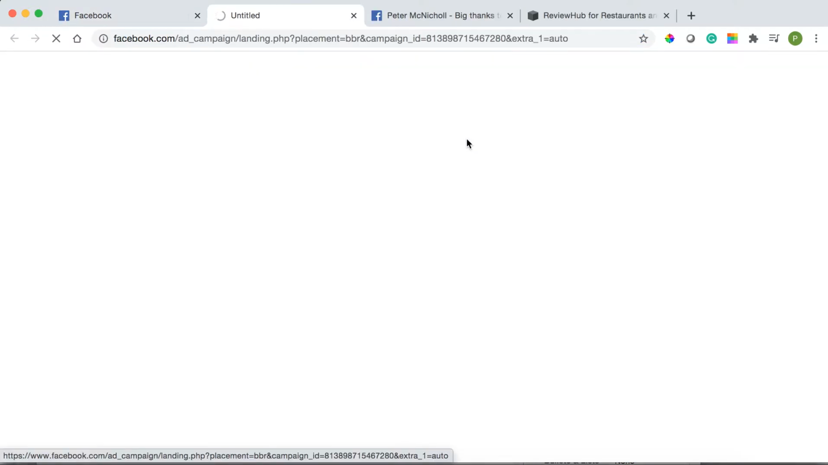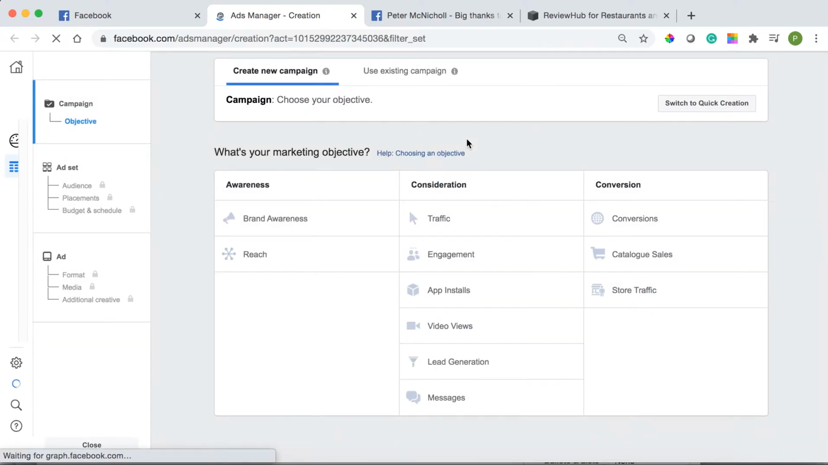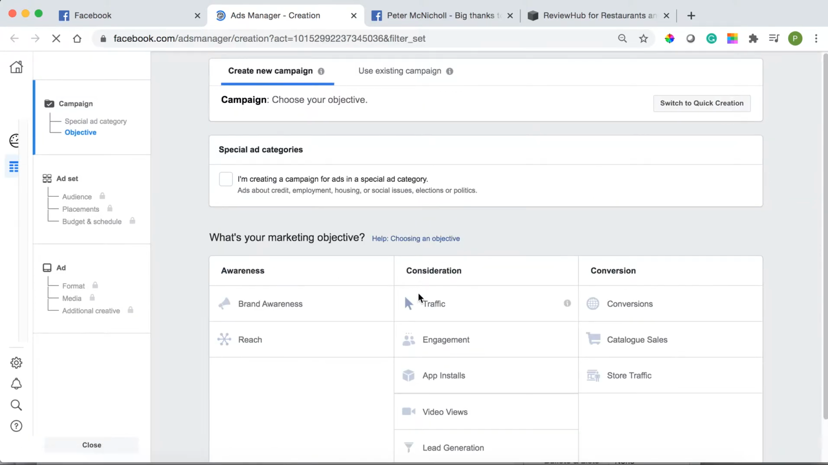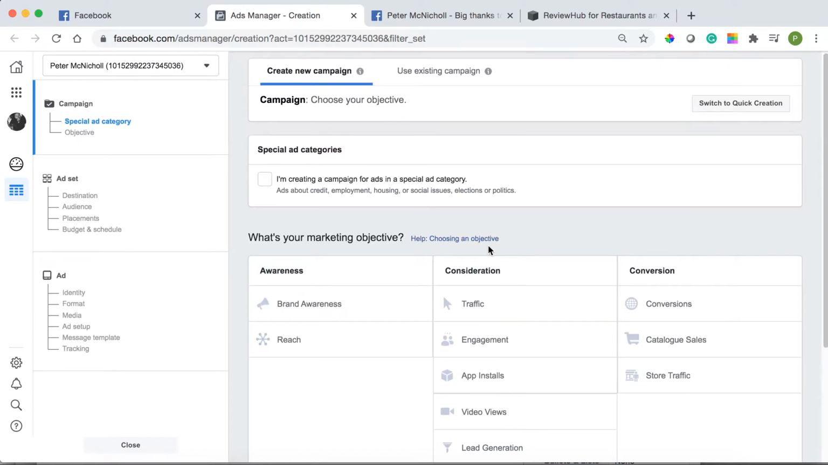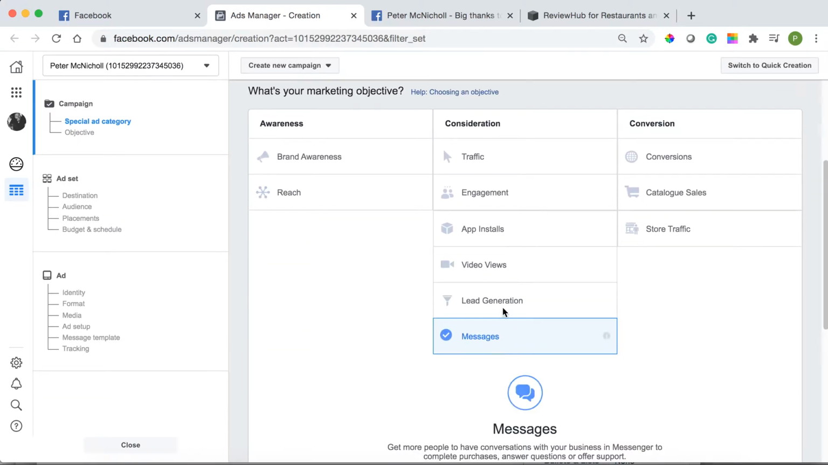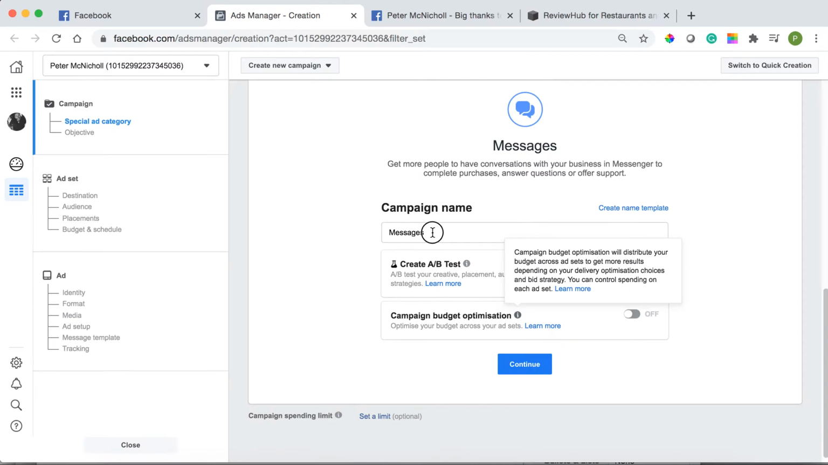The first thing we're going to do here: if you have a website with an online booking system, you'll want to use the objective traffic, and that'll send them to your website. But not everybody here will have websites, but that's fine. You can change this. If you don't have a website, you can go for the messages option as well. If you do have a website, you're going to use the traffic objective.